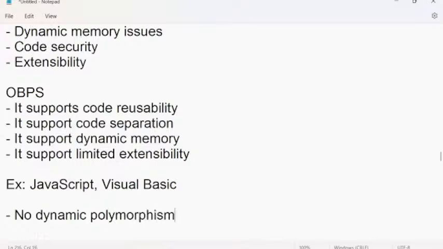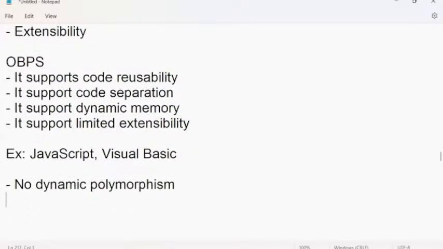Polymorphism. You know what is dynamic polymorphism? No problem. We will learn it here. It will not support dynamic polymorphism. So there is no code level security. So no dynamic polymorphism, no code level security. These are all the major issues with OBPS, object based programming system.